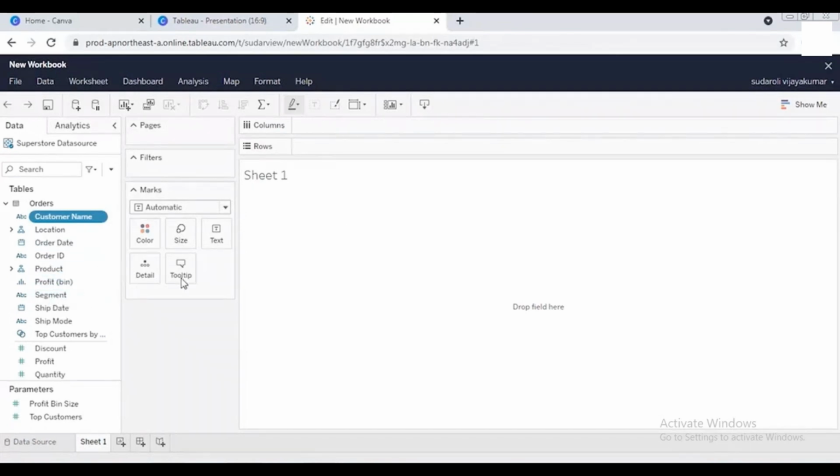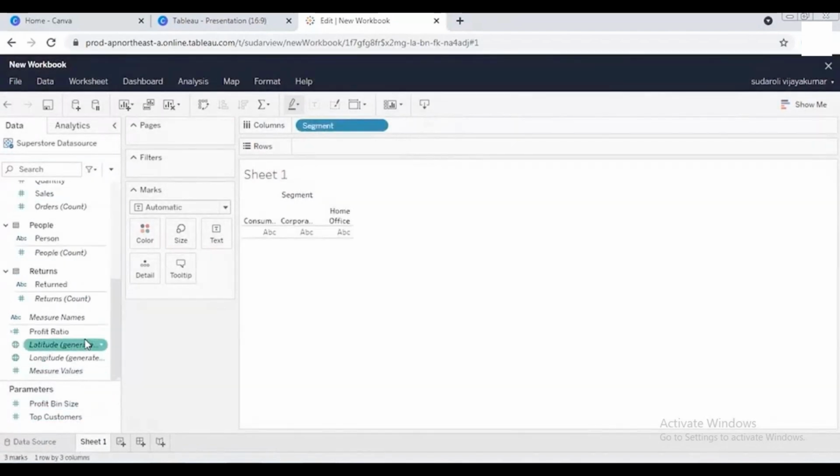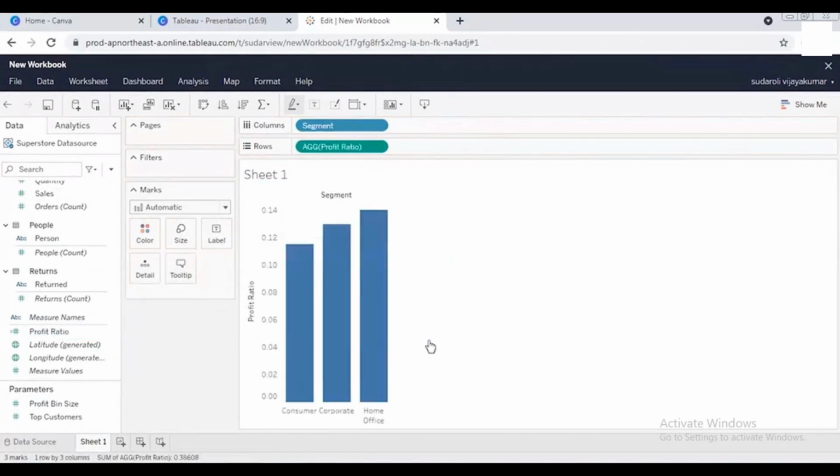Maybe I will place this segment in my columns, and then maybe I'll keep profit ratio in the rows, something like this. So what you're seeing here is basically you have got a view now. This is what you call a view. This is your visualization. So to create a view, the first shelf that you will get access to is, of course, your columns and rows. You can just drag and drop the fields into your columns and rows to create your view.